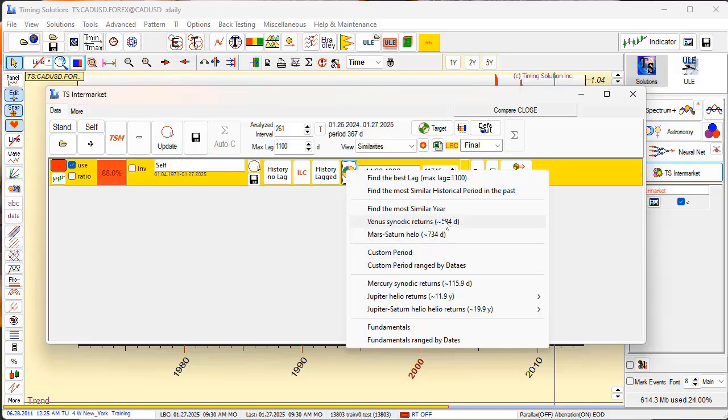The same way you can analyze many different astrocycles, so we can find similarities based on any cycle. For example, Mars, Saturn, Helio. This is practically a 2 year cycle, and the program looks at price when Mars Saturn had the same angle separation as today. It was 2 years ago, 4 years ago, and so on, and looks for the most similar period and date based on this cycle.